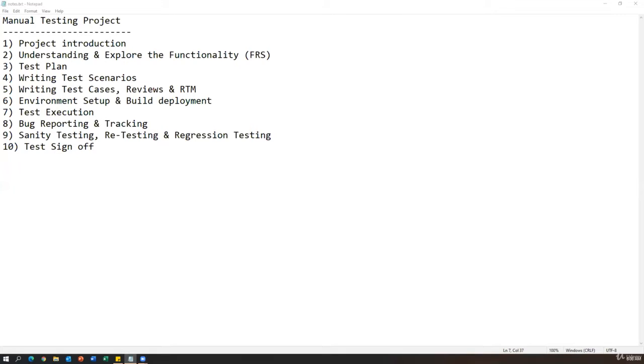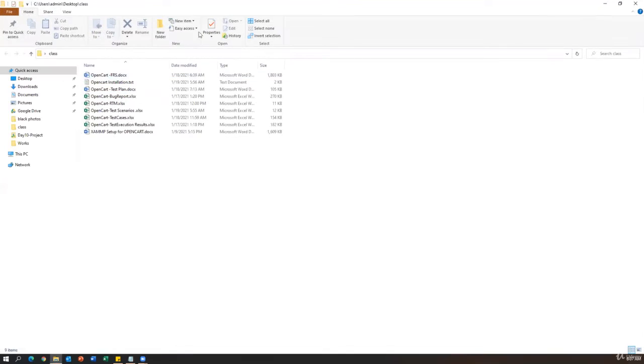So let me show you how the test case template will be, and how we can write the test cases for identified scenarios. Once you have identified the test scenarios, we proceed with writing the test cases. While writing the test cases, we will refer to the test scenarios, and at the same time we will refer to the FRS document. We already explored some of the application, right? So the application is also ready, and we have explored some functionality, so we should also consider the functionality from the application. Okay, now let us start writing the test cases, and let me show you how the test cases look like.